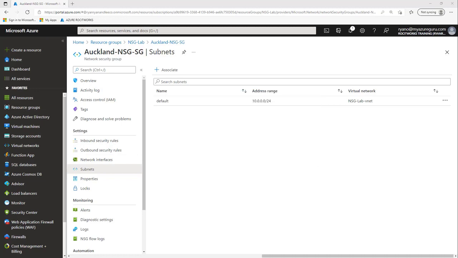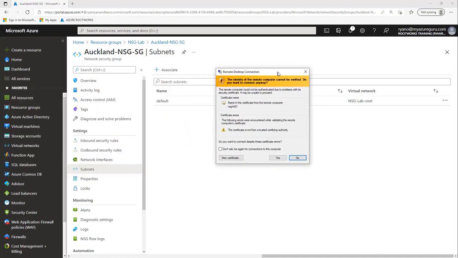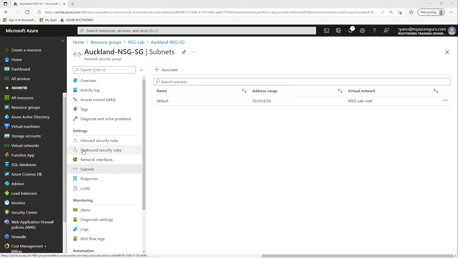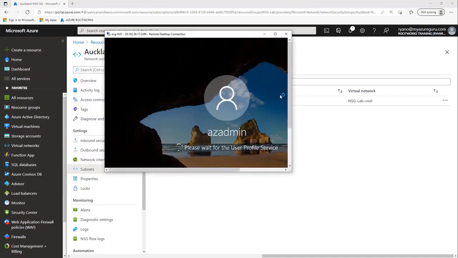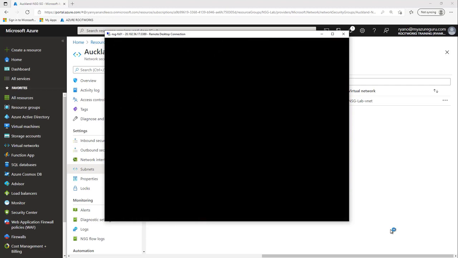And click connect. And it's opening up in another window. I'm going to click yes to allow access. And as soon as that RDP session has been enabled, I will just drag it over to show you that we have successfully connected to our server.